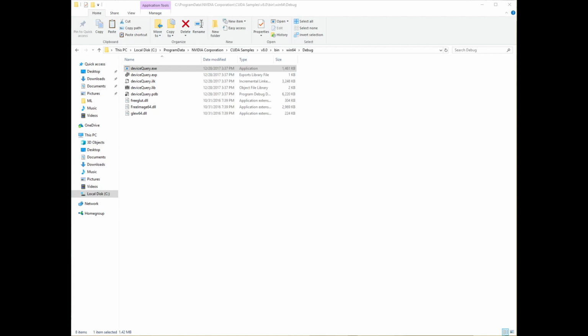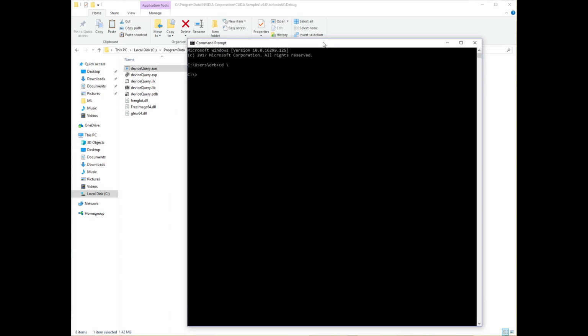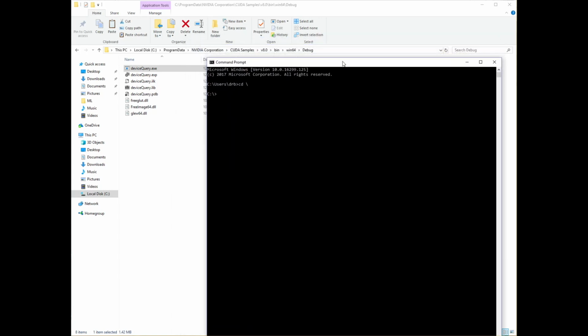In order to run this, you're actually going to have to run it from a command window. So just type cmd into Cortana, and you can pull up a command window, and then we just have to make sure we get into the right directory before we run this.